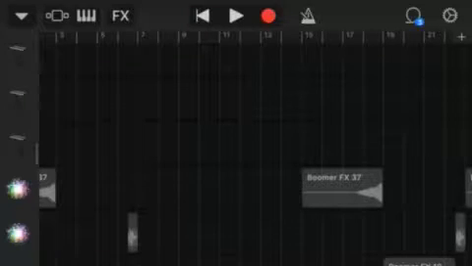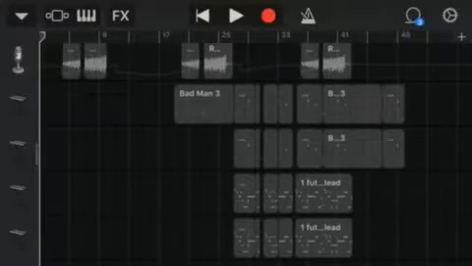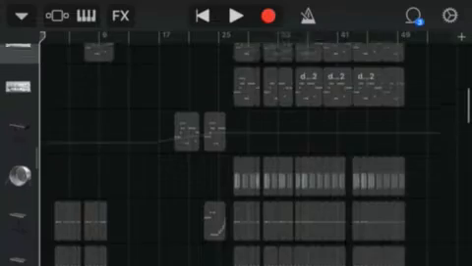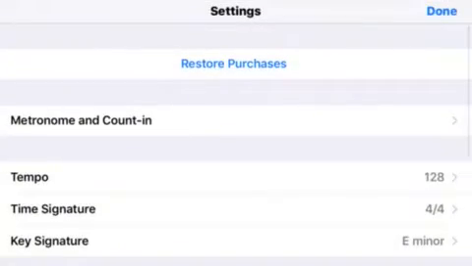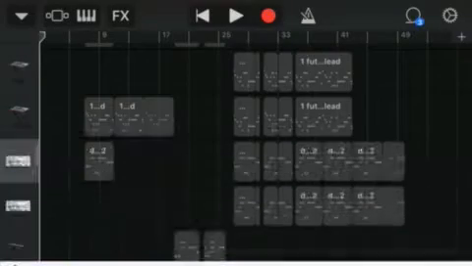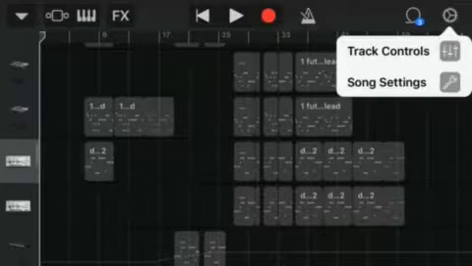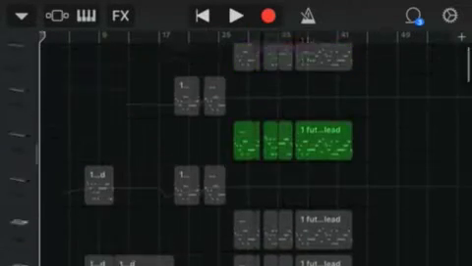Hello, I'm going to teach you how to make a house track on GarageBand. So first, you want to open your track, and you want to set your tempo to 128 beats per minute. You can do that by going to the settings in the top right and going to song settings.